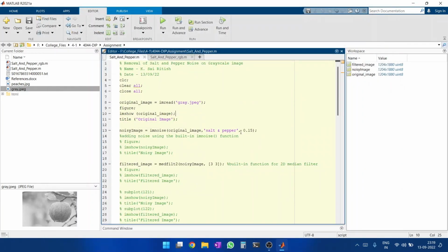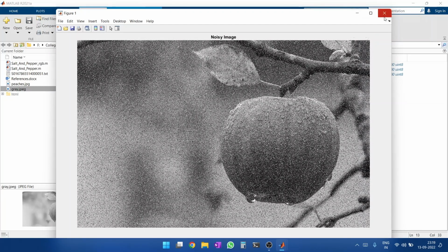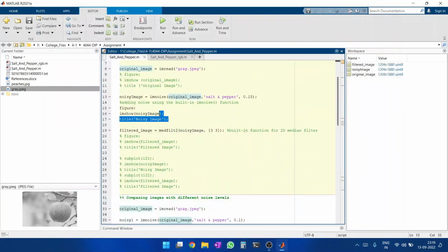Later I added salt and pepper noise with the inbuilt imnoise function and specified the noise to be salt and pepper. And I have added 15% noise to the image. After adding the noise, the image now looks like this. Yeah, so this is the image with added salt and pepper noise. To remove this noise, I have used the inbuilt median filter function in Matlab, medfilt2. And in here, I have specified the neighborhood of each pixel to be 3 cross 3. So after filtering, the image now looks like this.